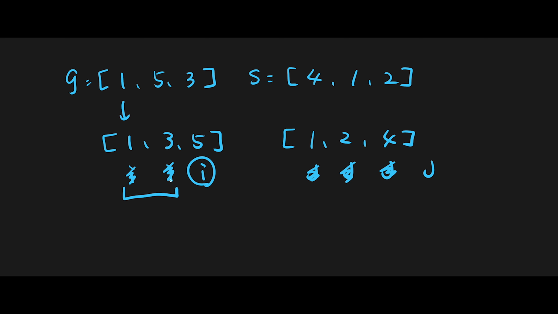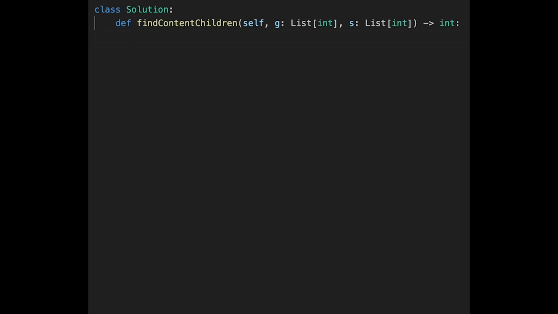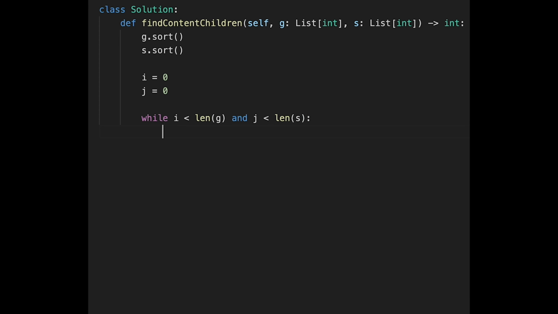With that being said, let's get into the code. Okay, so let's write the code. First of all, we sort both arrays, so g.sort() and s.sort(), and initialize index i with 0 and j with 0. Then start looping while i is less than the length of g and j is less than the length of s. In that case, we continue.